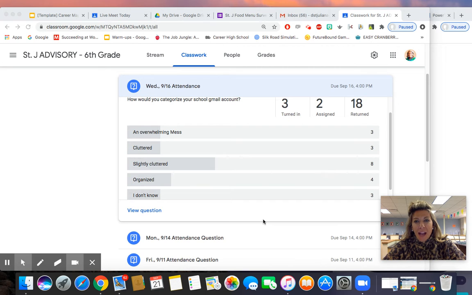So last week I polled my advisory class and asked them, how would you categorize your school Gmail account? Most of them responded that theirs was cluttered, an overwhelming mess, they weren't even sure. So we are not using our email probably as effectively as we need to. A few felt like they were pretty organized, but they were definitely the minority. So today is designed to give you some help.